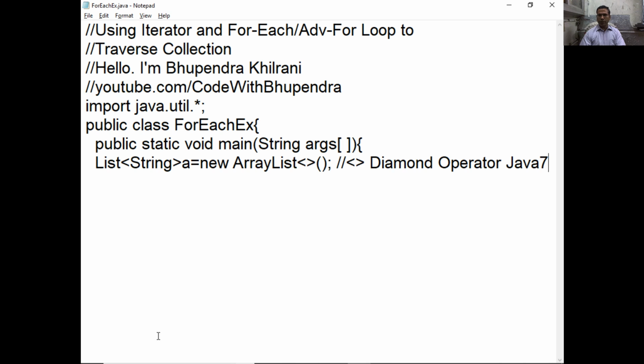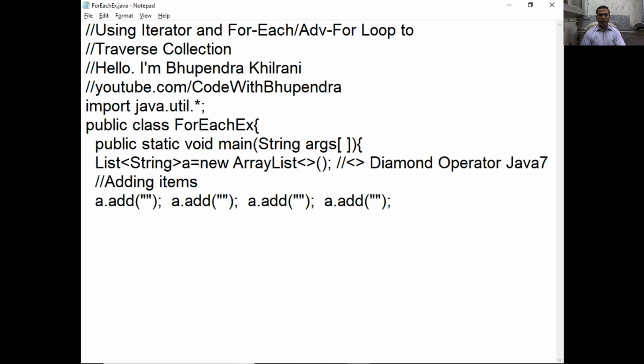Now we have to add some elements into the list. So we write a.add, and then we add some data. I am adding A, then B, C, and D. Now we have to perform traversal.